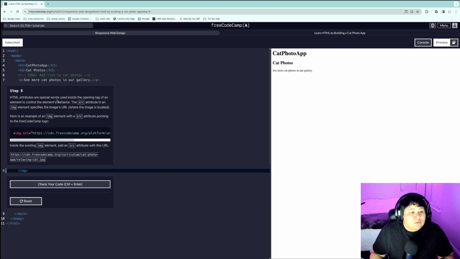HTML attributes are special words used inside the opening tag of an element to control the element's behavior. The source attribute in an image element specifies the image's URL where the image is located. Here's an example of an image element with a source attribute pointing to the FreeCodeCamp logo. So we have the image, we have the source, and then of course the source is the link to the logo.